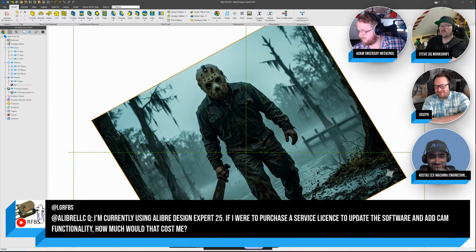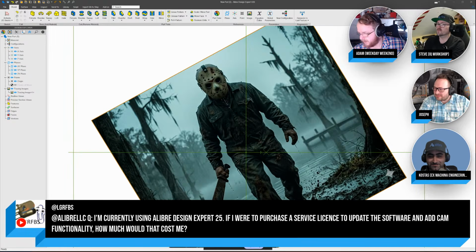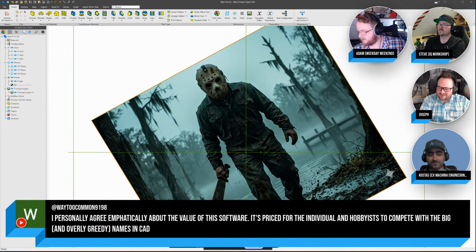Oh, perfect. Yes. So if you're using Expert 25, you want to purchase a service license to update the software and add CAM functionality. As far as updating to the current version of Alibre, lots of cool new stuff. I bet you'd enjoy it. That is going to be a lapse maintenance fee of like $200. A lot of CAD platforms are going to say you need to pay every single upgrade fee to currently upgrade, but we don't work that way. We think it's much more reasonable to do one small fee. And then, of course, whatever the CAM package costs.